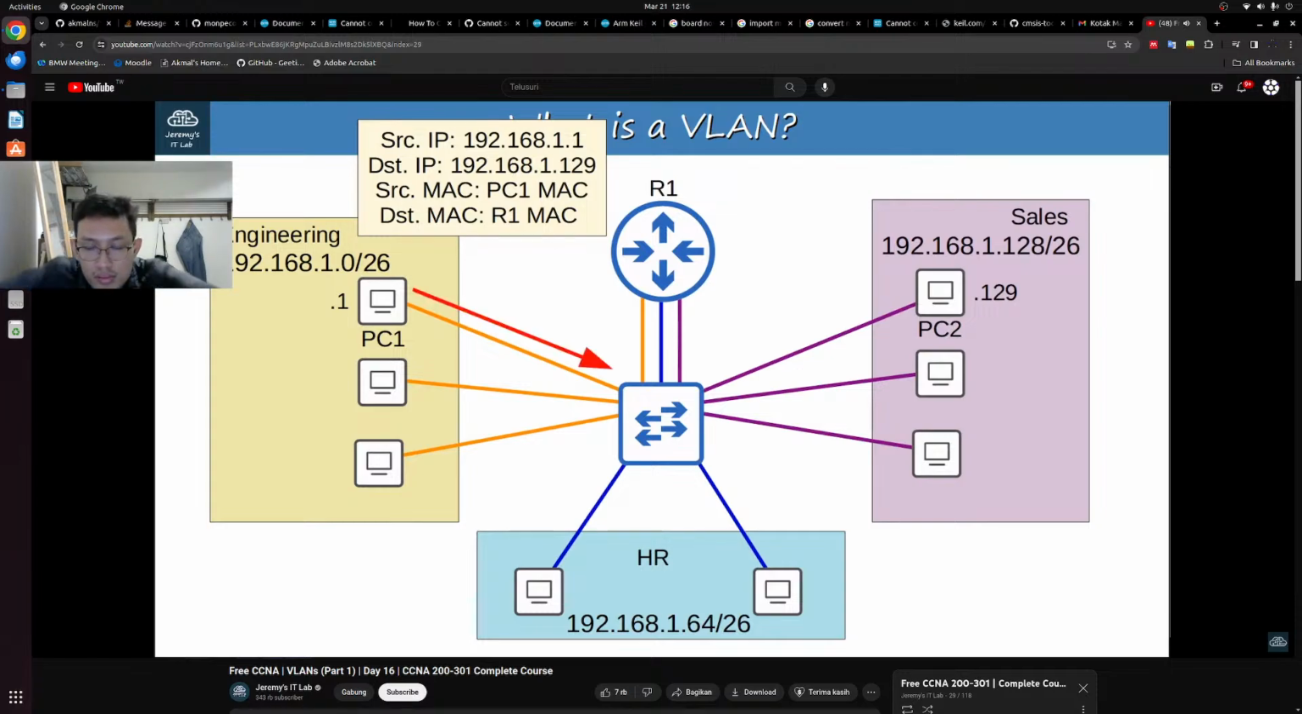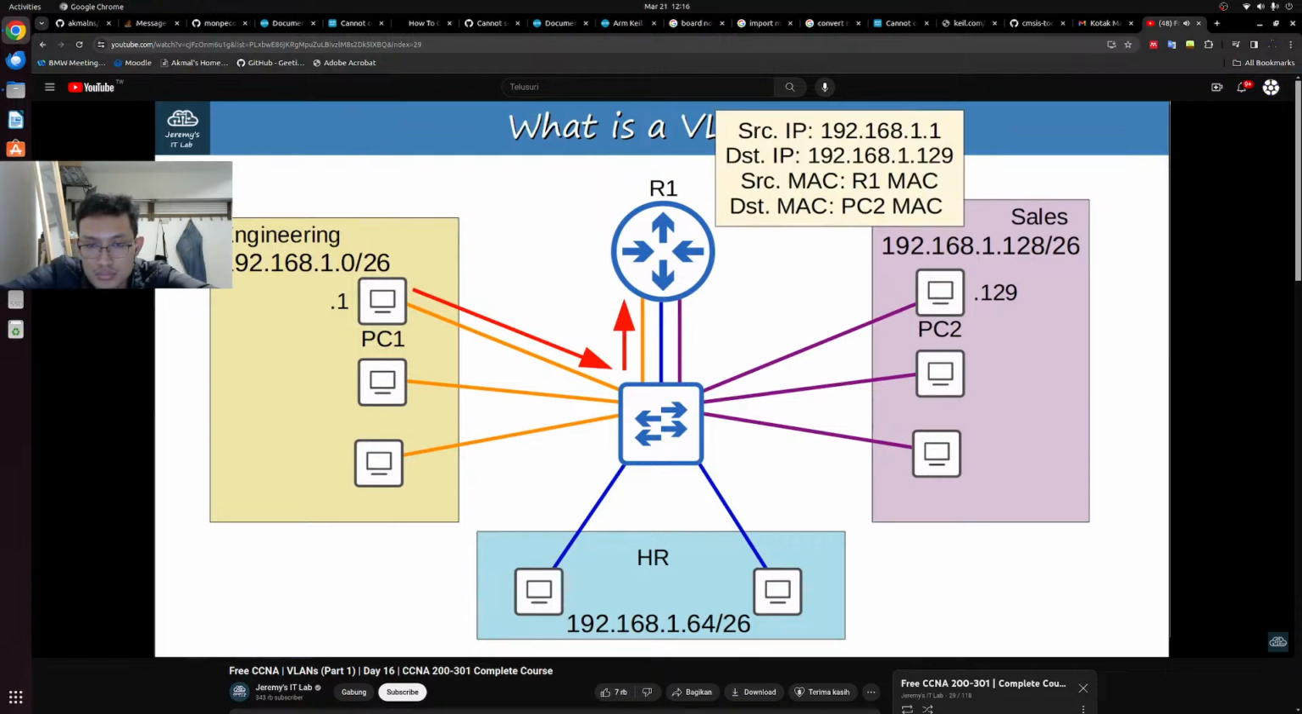PC1 will forward the frame to the switch, which will send it to R1, which will then change the source MAC to its own MAC, and the destination MAC to PC2's MAC. It will then forward the frame back to the switch, which will then forward it to the destination, PC2. Okay, so instead of PC1 being able to send traffic directly to PC2, we forced it to send the traffic through R1 first, where we would have configured some security policies and such to control exactly what traffic is allowed to pass between these subnets.